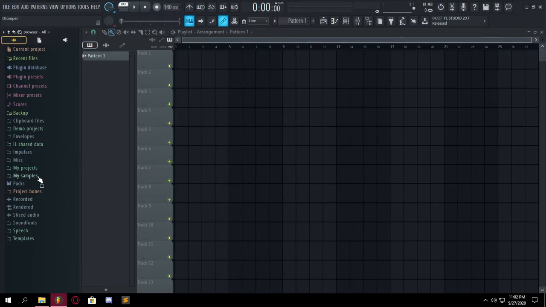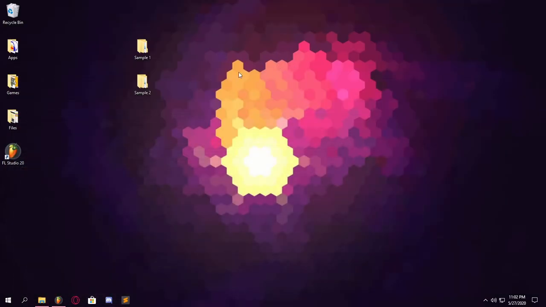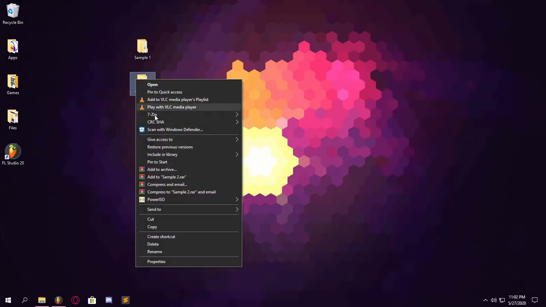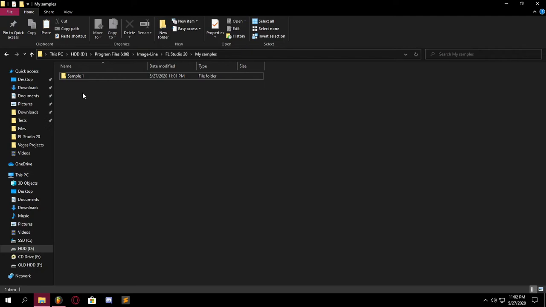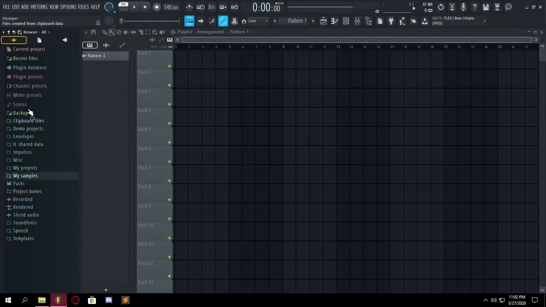As you can see, your folder is now shown in the browser. If you want to add other samples, you can do the same thing by just copying the sample into the My Samples folder. Go back to FL Studio, click the refresh button, then your sample will show up.